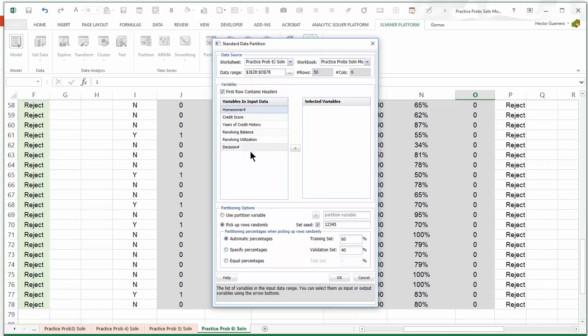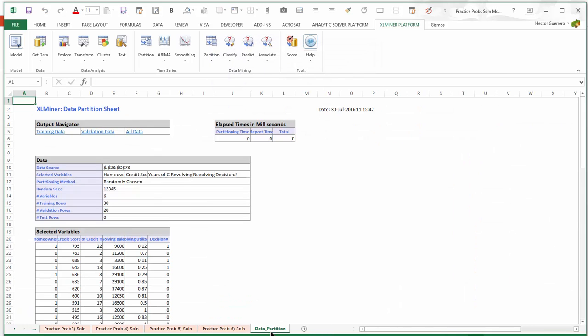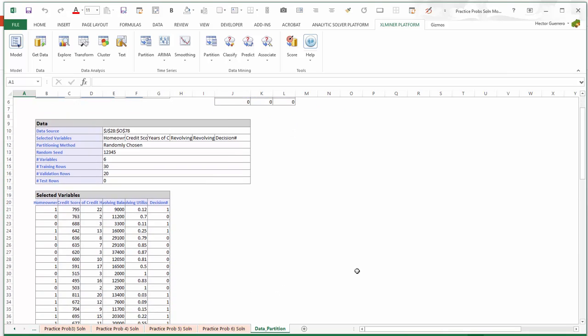So I'm going to select these. This is what I want to do my classification with, these variables. I bring them over to this area. I pick rows randomly. I set the seed to 1, 2, 3, 4, 5 so I can retrace my steps and get the same order of random variables. Automatic percentages are left alone. This is essentially set for you. Hit OK. And what I have now is a data partition sheet that has been provided for me.